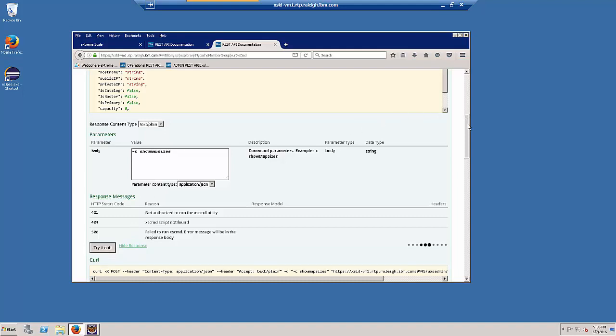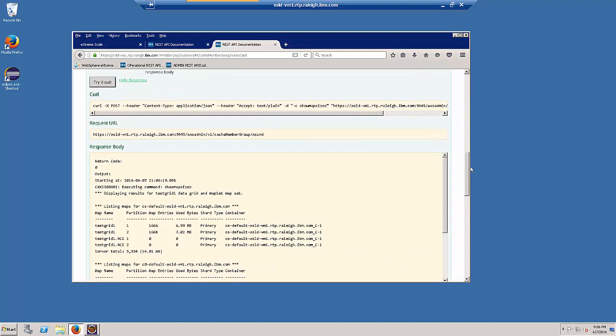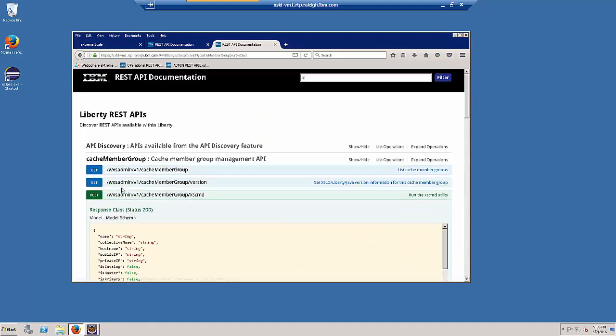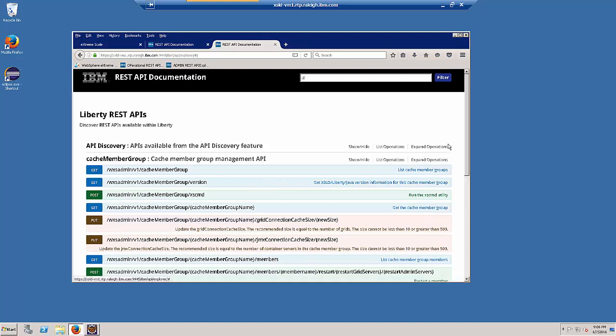It's also secure, right? The REST API, administrative APIs is requiring administrative privileges to be able to run, and as such, we are secure in that manner. And you would get exactly what you'd expect from the XS command, right? So looking at the map sizes, you'd see the amount of memory and number of entries in each of the partitions in a map. So a lot of things you can do with the cache member group.